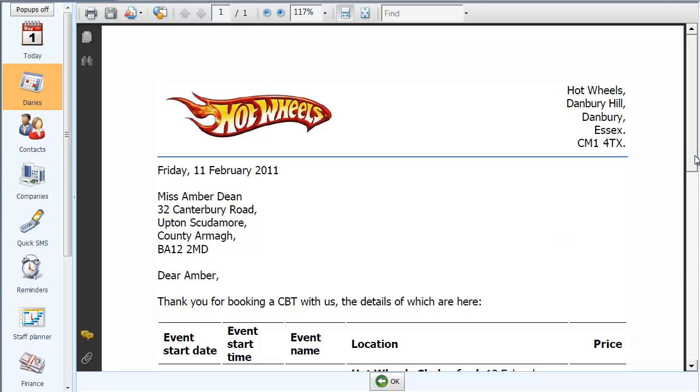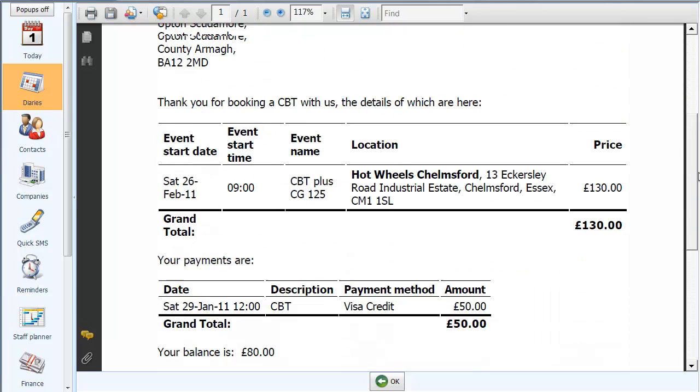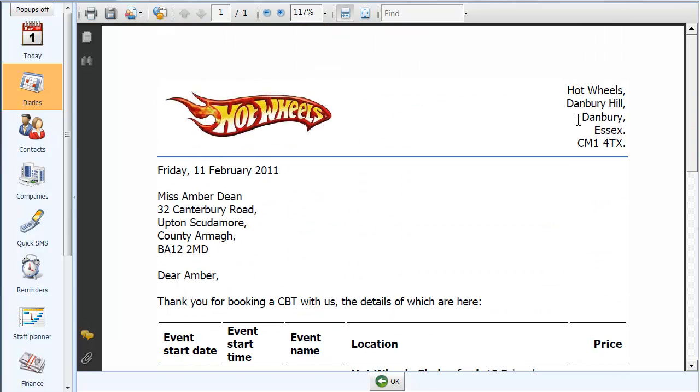Here it is with our new header. There's all the details filled in, and there is our footer, the company registration number, with the registration number in there. So that completes it. Here we've set up a brand new header and footer and applied it to an existing item of stationery.